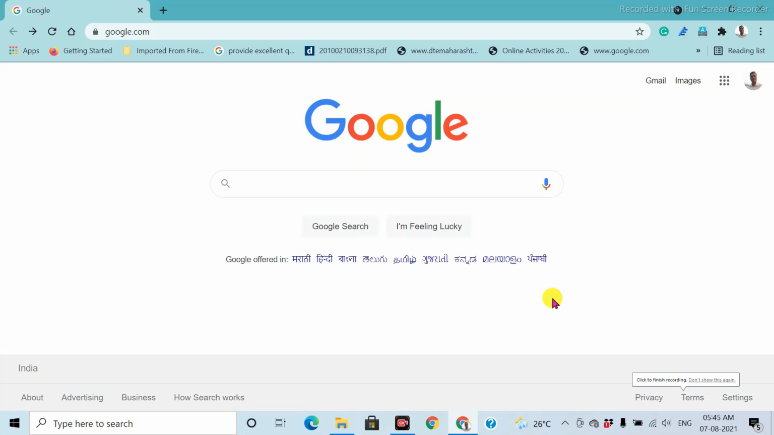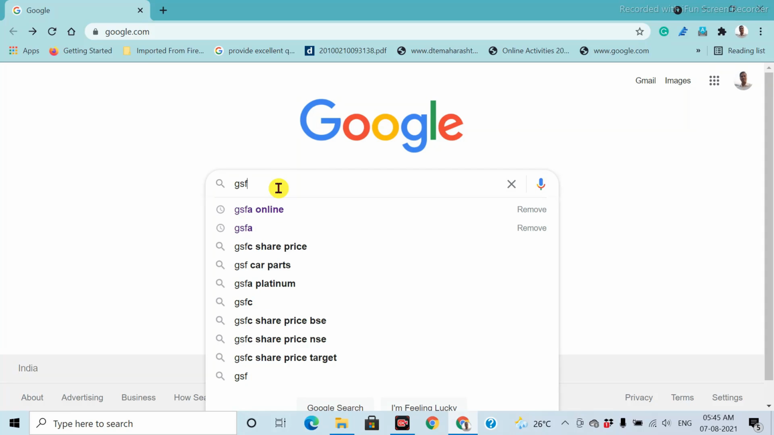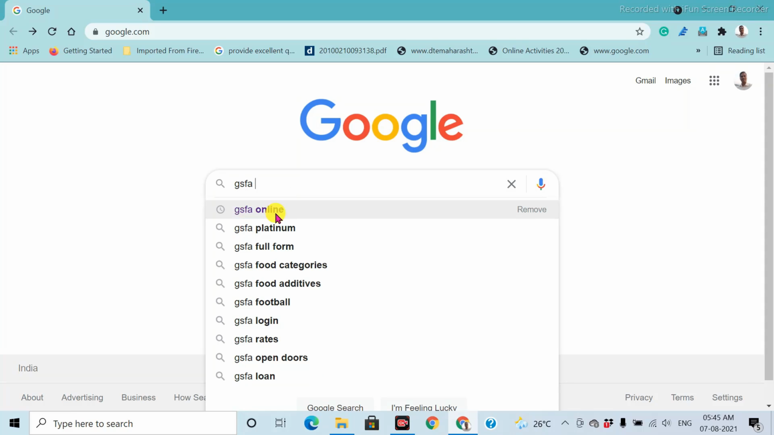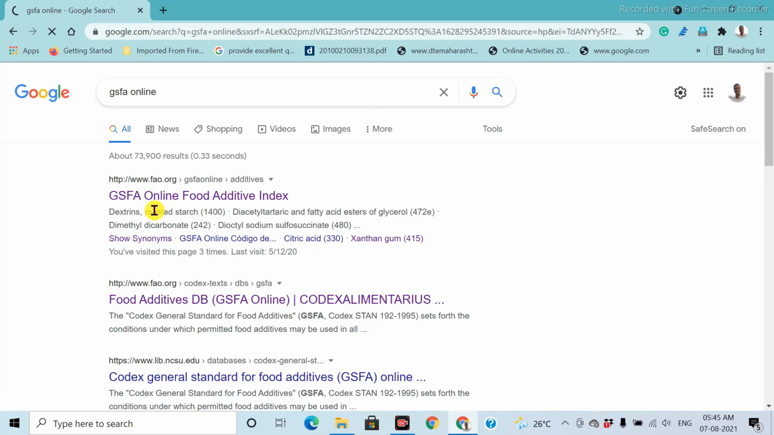Let's start. Food additives online database. You can log in by using any browser. Type GSFA online, then press enter. This is the official website of the Codex. The main website is the Food and Agriculture Organization.